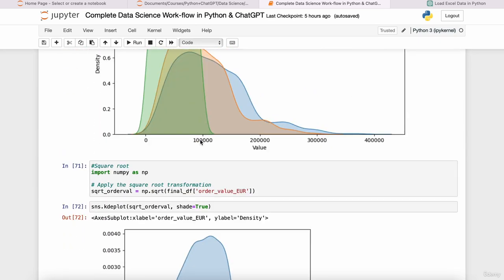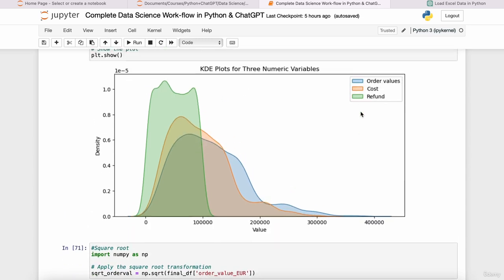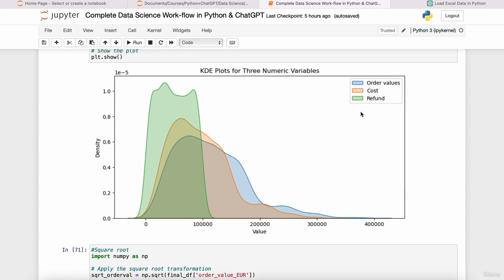So at last we can make the decision that for order_value_euro, we will use the Box-Cox transformation method values. We will use the Yeo-Johnson transformation method values for the cost variable, and we will use no transformation for the refund variable.